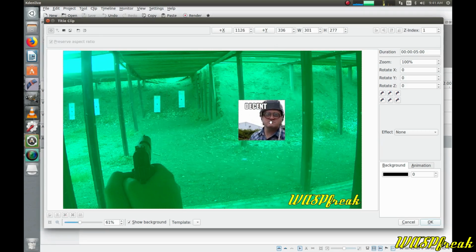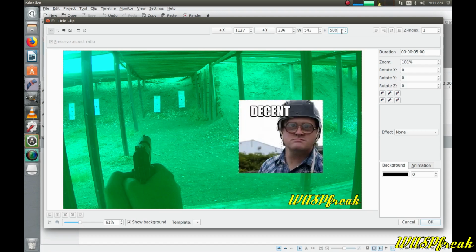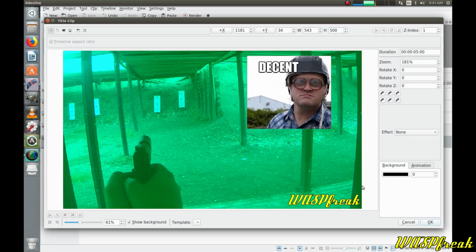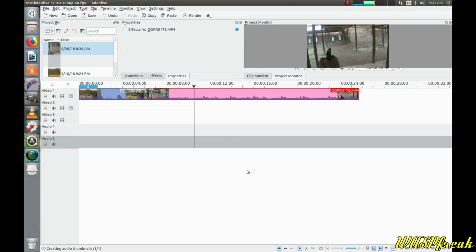Yeah, so we got the picture right there, and then here are your sizing tools. If you want to make the picture bigger, you can put whatever number you feel in there. You can put like 500. Sometimes the pictures, when you first open the file, will come out absolutely enormous, so you have to shrink those. So let's just put that there for now. We're going to click OK, and then we're going to have our title clip over here.